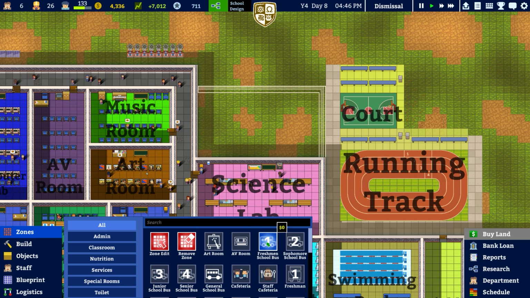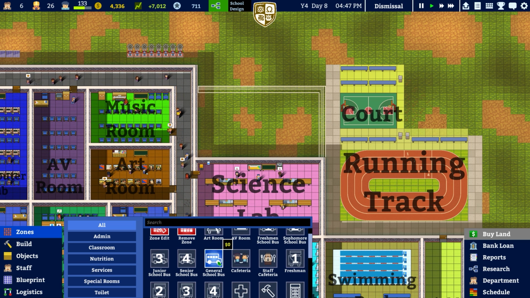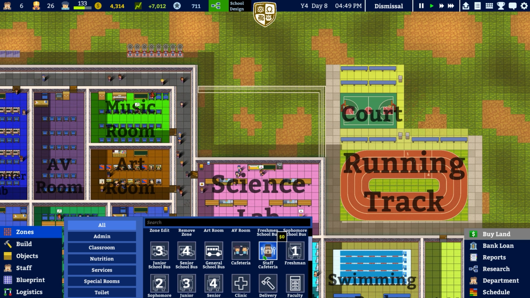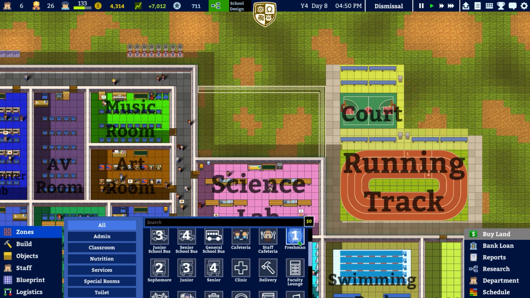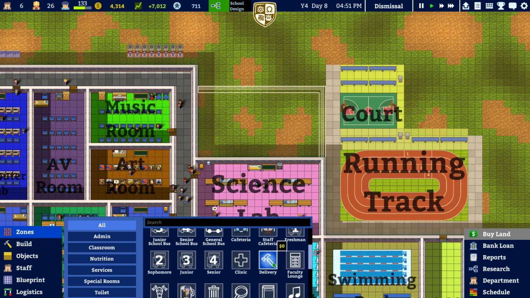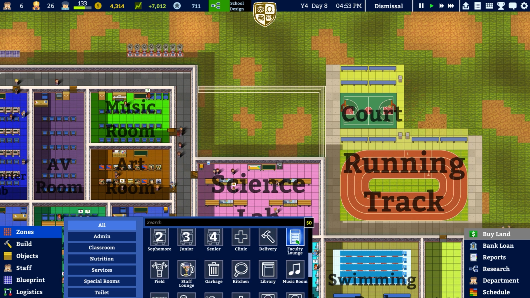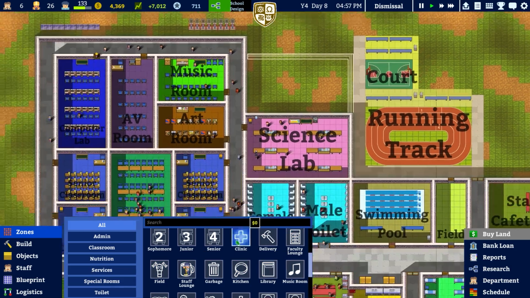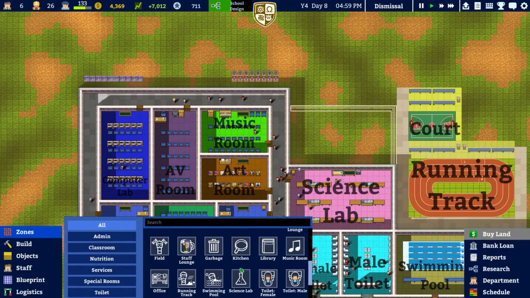So art, AV, yes. We haven't got the buses, but we have got a general bus. Cafeteria and staff cafeteria, yes. Classrooms from freshman to senior, yes. Clinic and delivery, yeah, that's true. Faculty lounge, yes. Field, yes. Staff lounge, yes. Garbage, yes. Kitchen, yes. Library over on the left hand side. Music on the top middle here.